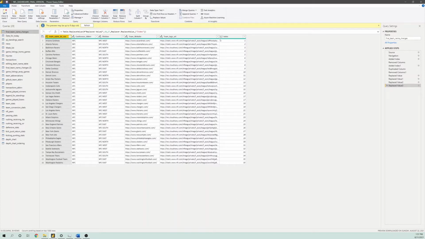So you can see that I added an index column. I also was able to get the old team names into this table. So you have the Washington Football Team and the Washington Redskins. Then you also have the Los Angeles Rams and St. Louis Rams, and then the Los Angeles Chargers and the San Diego Chargers. So those teams are exactly the same.